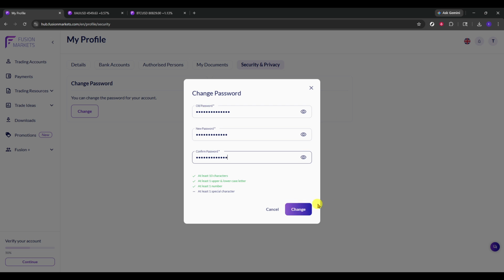After submitting, look for a confirmation message that your password was updated. From now on, use your new password when you sign in. If it doesn't seem to work the first time, double-check capitalization and any special characters, and try again.